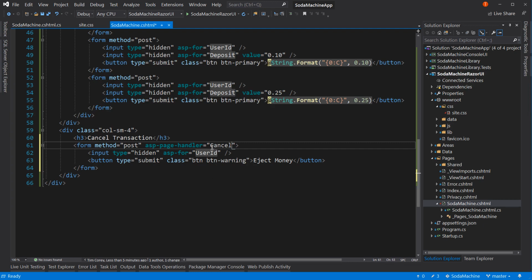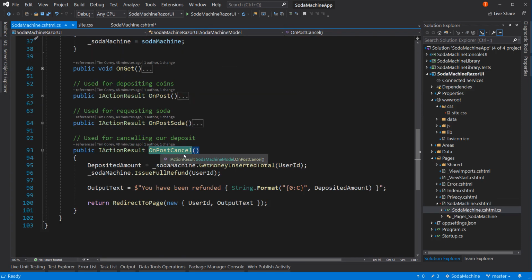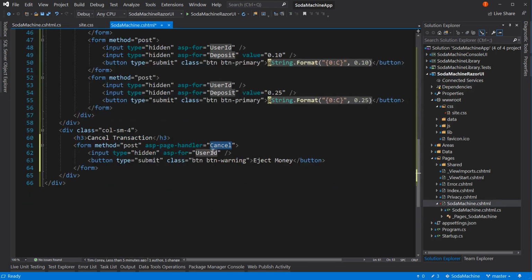Cancel? Yes. We have a post method with a cancel at the end, otherwise known as on post cancel. So it kind of adds those two together. Now we're just passing the user ID. That's all we need to care about: what's the logged in user, and you want to eject their money. Let's try this out.